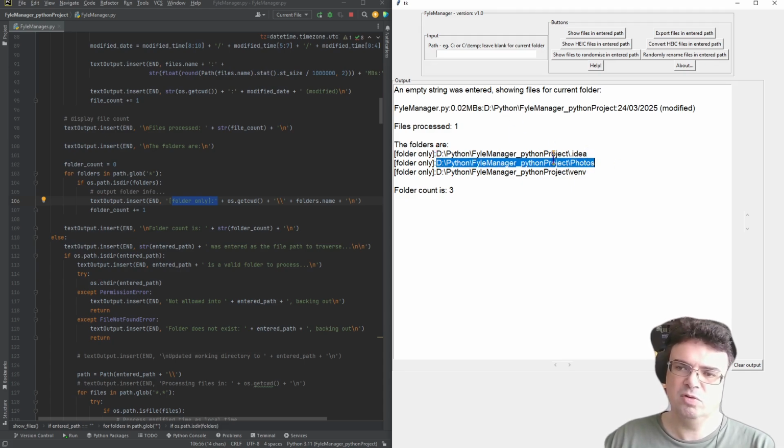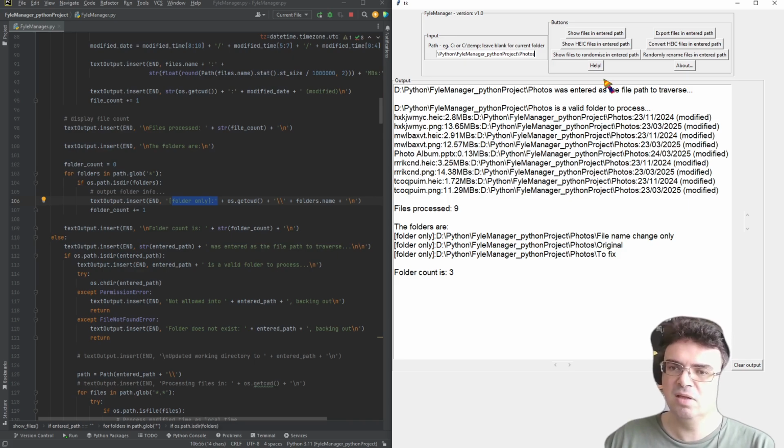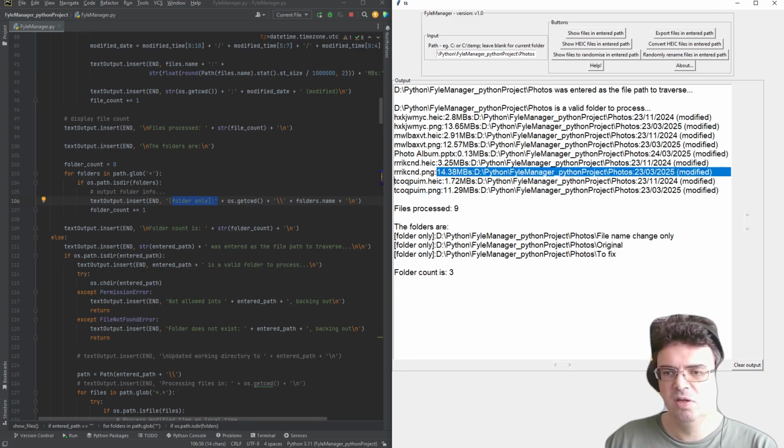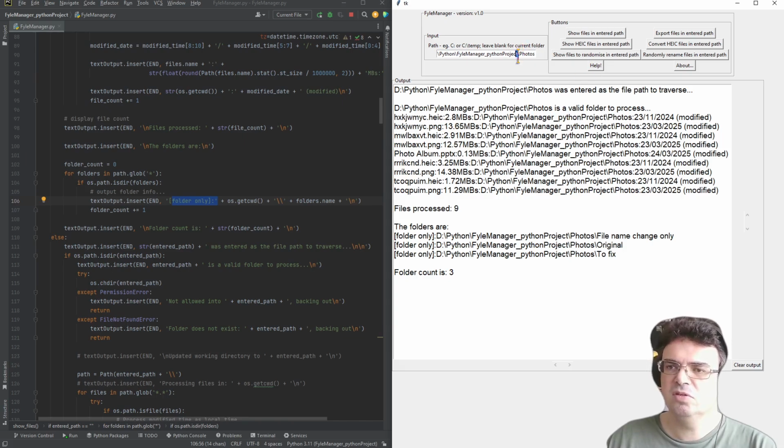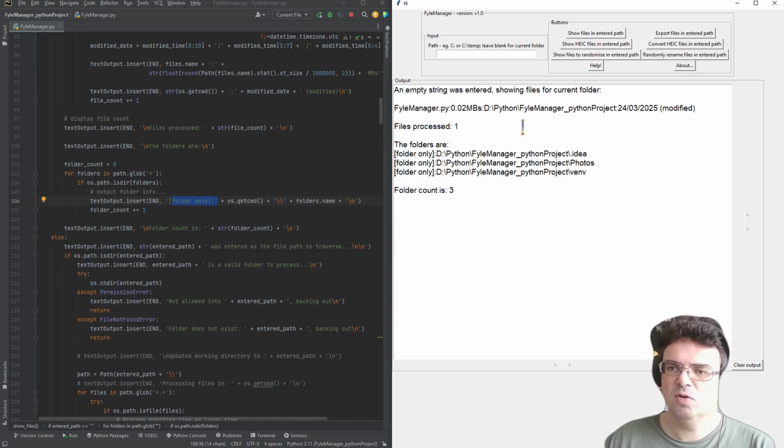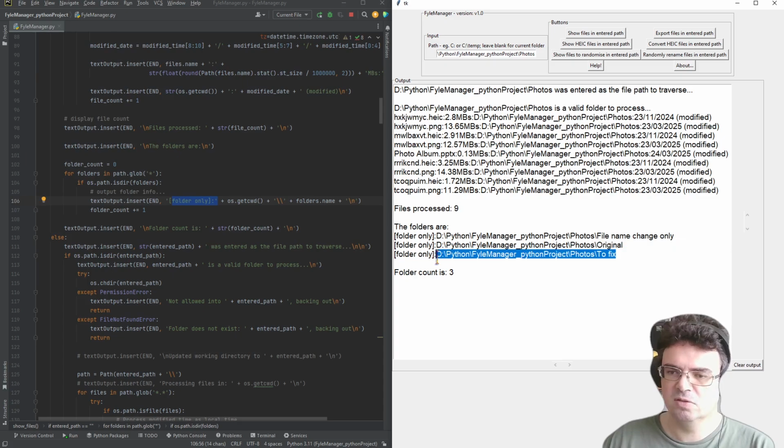For example, if I want to see all the files in my photos folder, I can paste the path in there and then go show files in entered path, and there you go. So there are my files, and you can see I've already applied the random naming of those files and the photo album PowerPoint that I was presenting, and also that I will use to import these files once they're converted. So at the moment, these PNG files have been converted, but I'm going to run another conversion in a toFix folder, but it's called this one here, toFix.